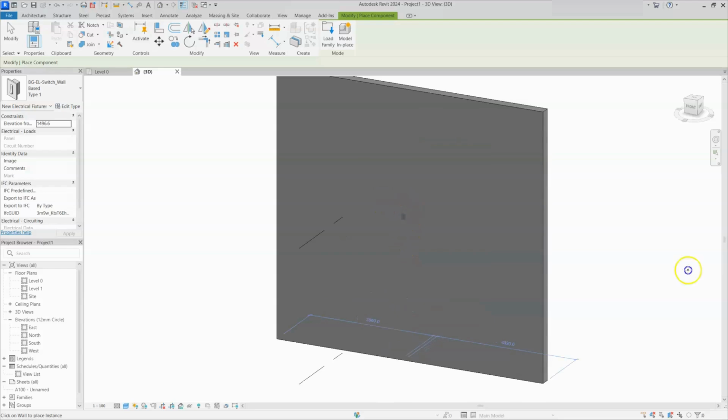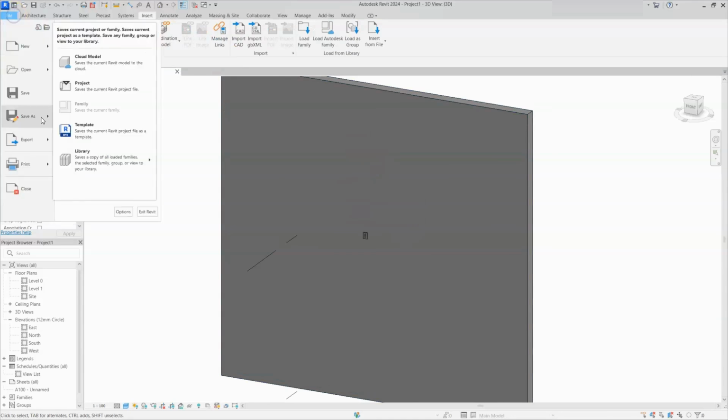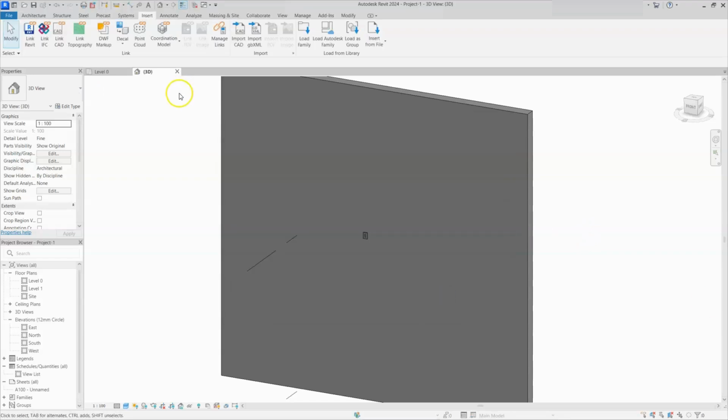Now I will place it here on a wall. And the second step, save this project. Save as, I will save it as project 1, and I will close this file.